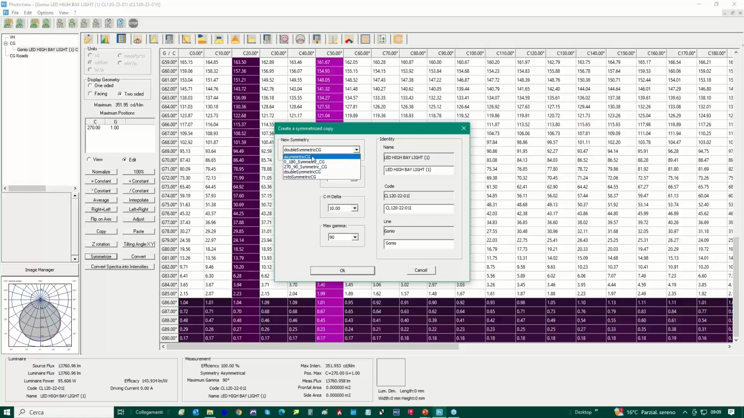So starting from the asymmetric photometry, which is this one, from the point of view of the way we measure, asymmetric means that we consider all the photometry, so starting from 0 going up to 355 in case we have a step of 5 degrees on C.